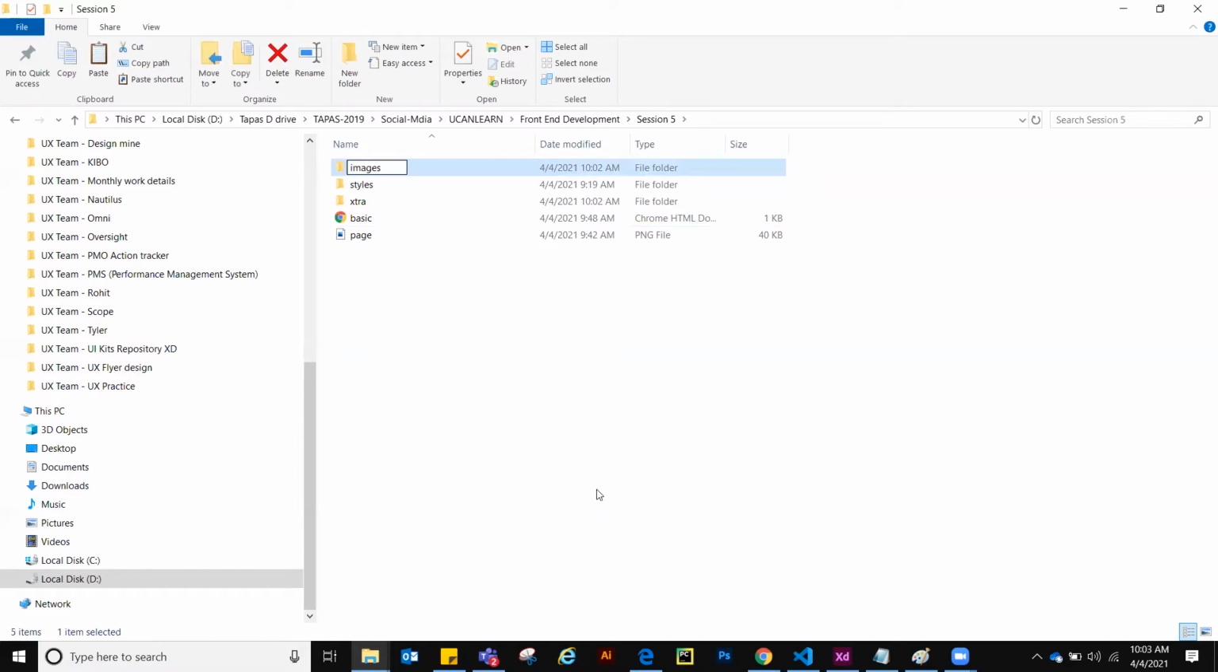Why images? Because multiple images can be there, so it cannot be image, it should be images. This is the convention: images should be kept inside the images folder, styles should be kept inside the styles folder, meaning CSS should be kept inside the styles folder, and all scripts, JavaScript, should be kept inside the JS folder. Clear? Right? So now I have kept this in images.